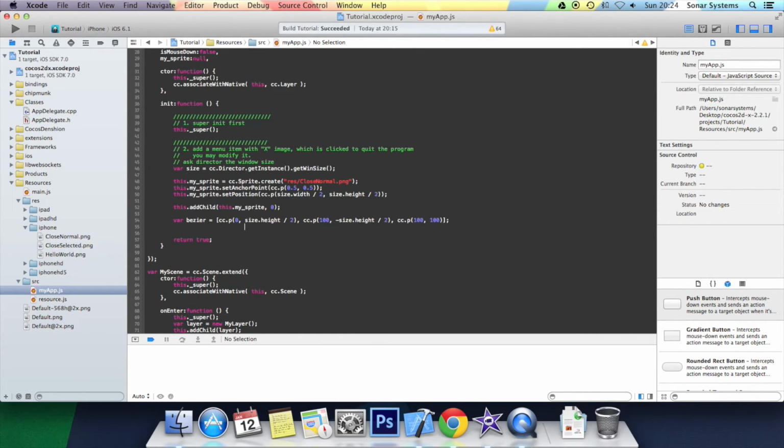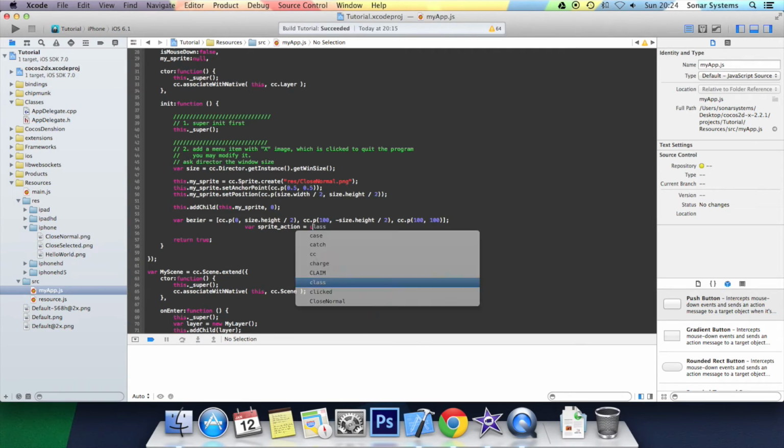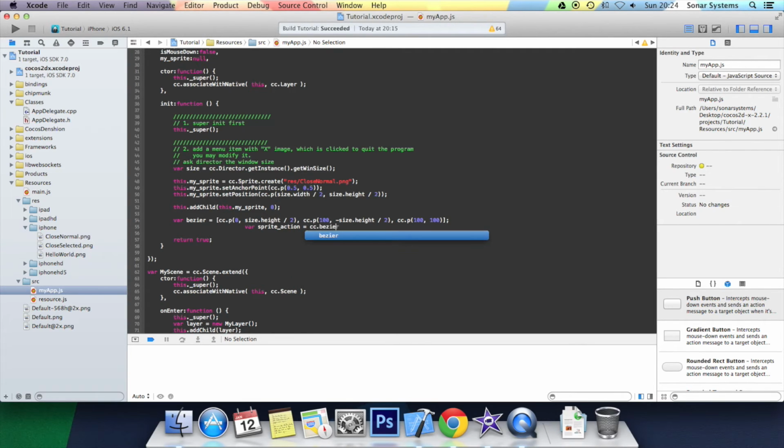Now we need to actually create an action for these coordinates, so we're going to do var sprite_action equals cc.bezierTo.create. Open bracket, first we put the duration of the animation, we're going to put 3 seconds, comma, now we put the coordinate variable, bezier, close bracket, semicolon. Let's sort out the positioning.